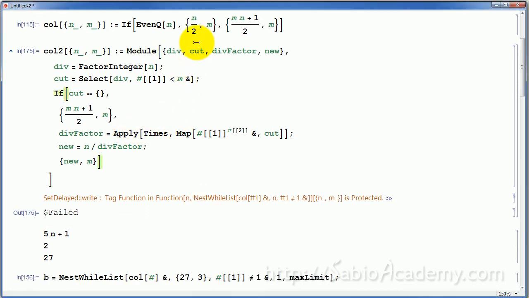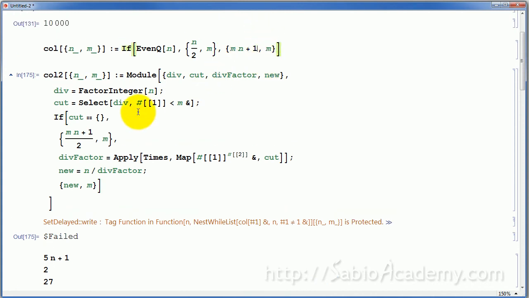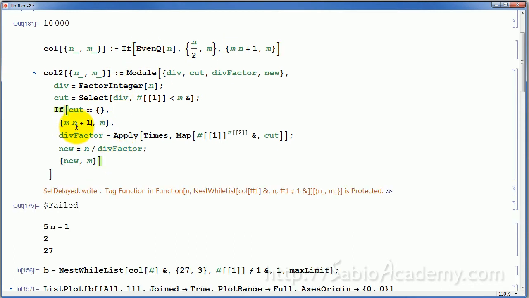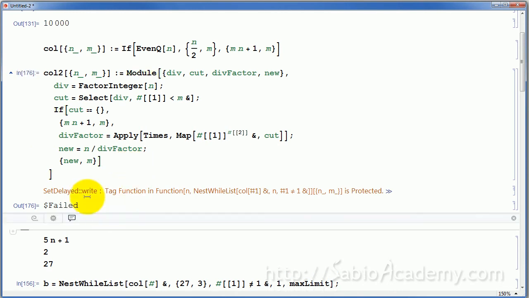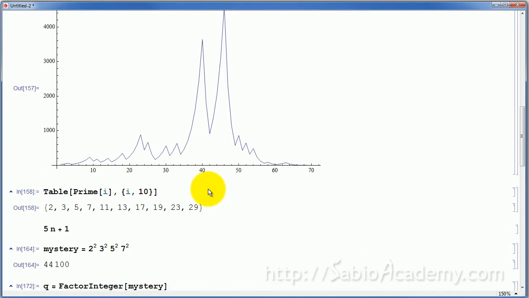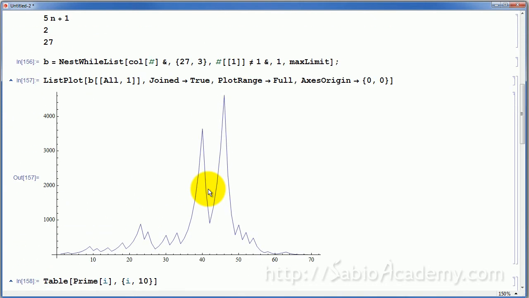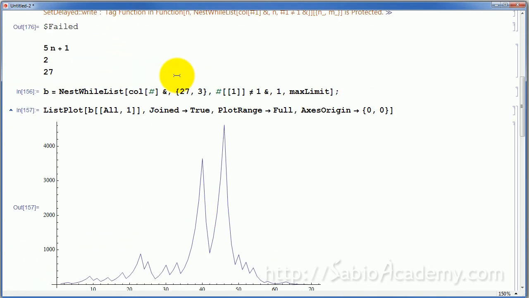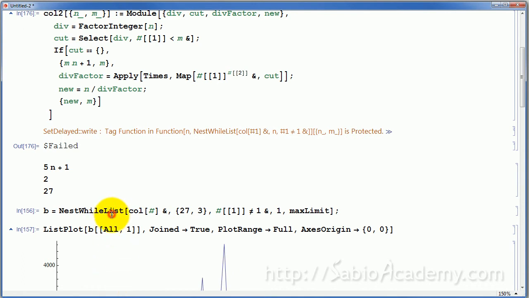I'm still debugging this, but I realized I made a mistake here. See, this division by 2 should not be happening anymore because I'm not using even odd anymore. So I should just get rid of this. So instead of 3n plus 1, I could have been doing 5n plus 1 and 7n plus 1 and so on. Okay, but still I don't get why this tag function in function and nest while is protected. Where do I have that? But why is this coming up here?